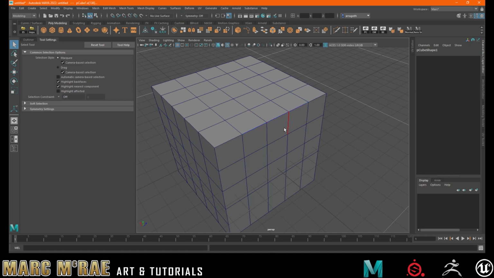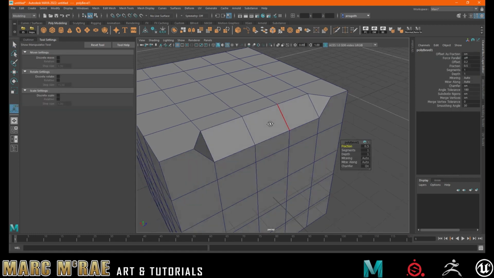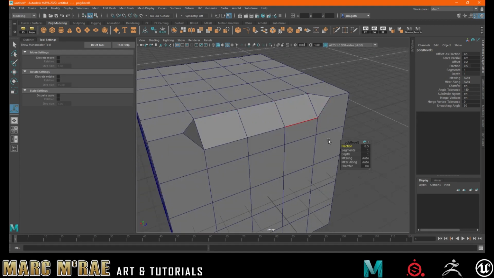Next, we'll look at the bevel tool. The bevel tool has a lot of uses. It's a great way to add in edge loops as well in certain ways and to add extra unique shapes. So if we hit the bevel here, we'll see it puts a quick little inset into our mesh.